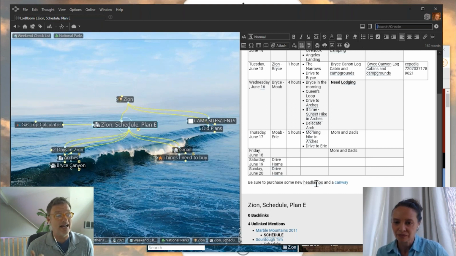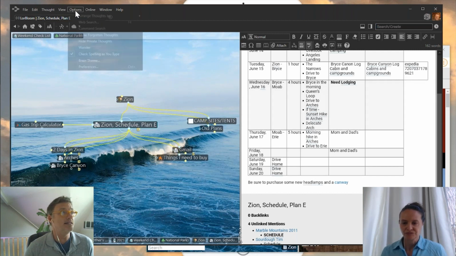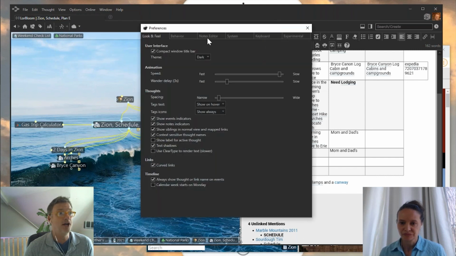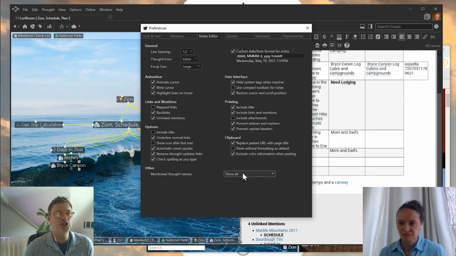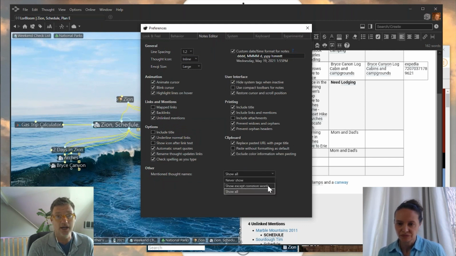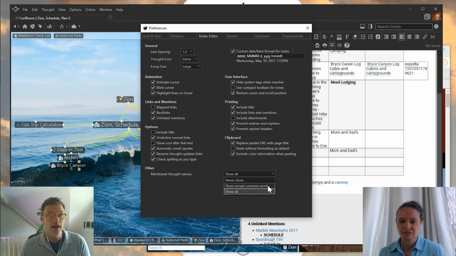Absolutely. The first thing that I always mention to anyone that has that type of question, like, oh, I typed something in, but it's not showing up. It's not underlined. Most likely it's that setting that I shared with you. If you go into your preferences and on the notes editor, try switching over to show all. If you've got it set to show except common words, you might have a thought called dog. Very common word. I type in the word dog and it's not underlined as a mention. You might have show except common words turned on, or never show, and you'll never get any mentions showing up. So try switching over to show all.